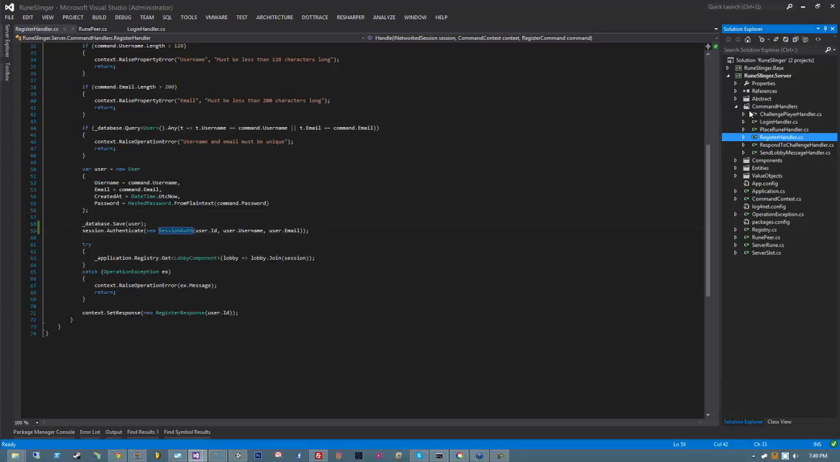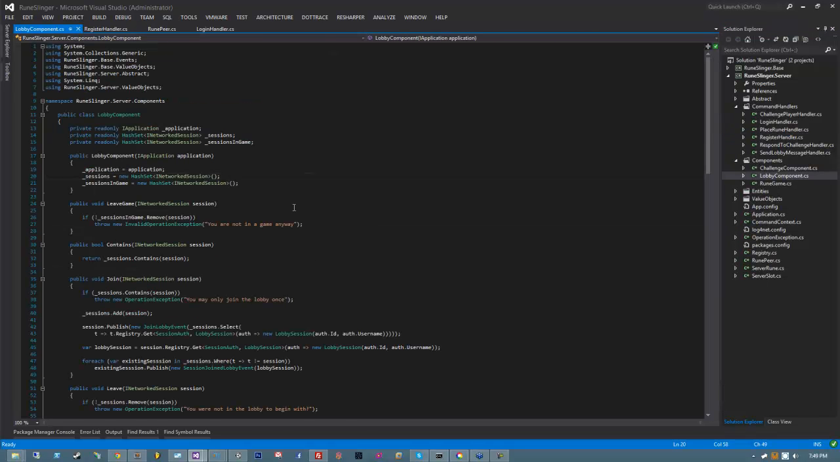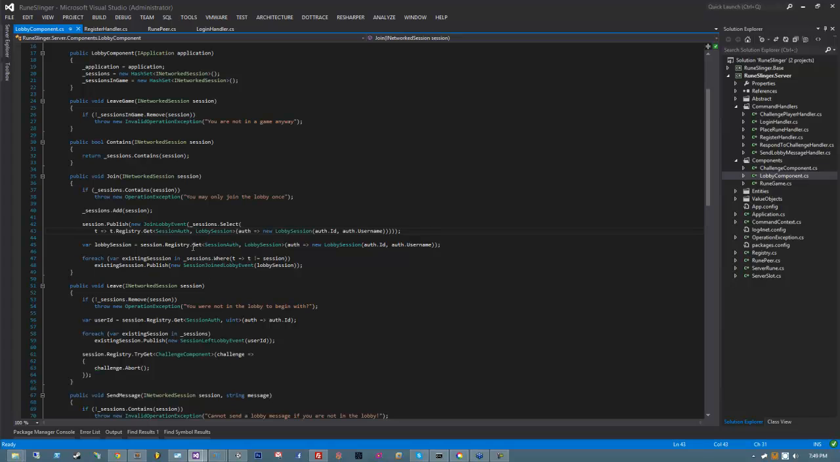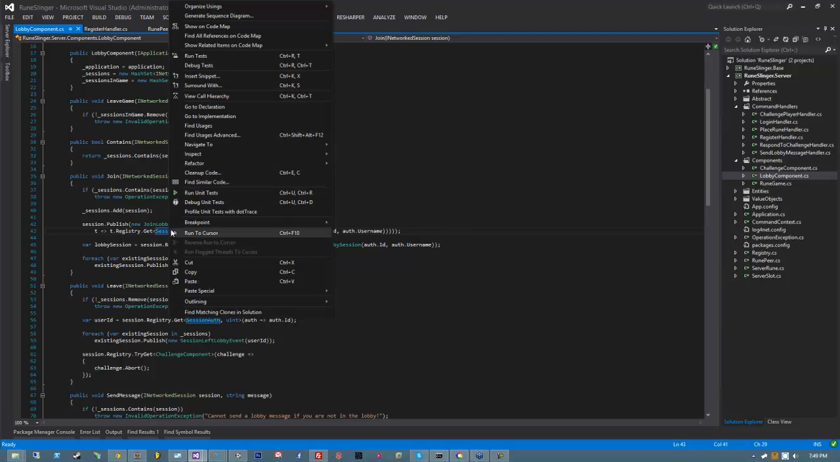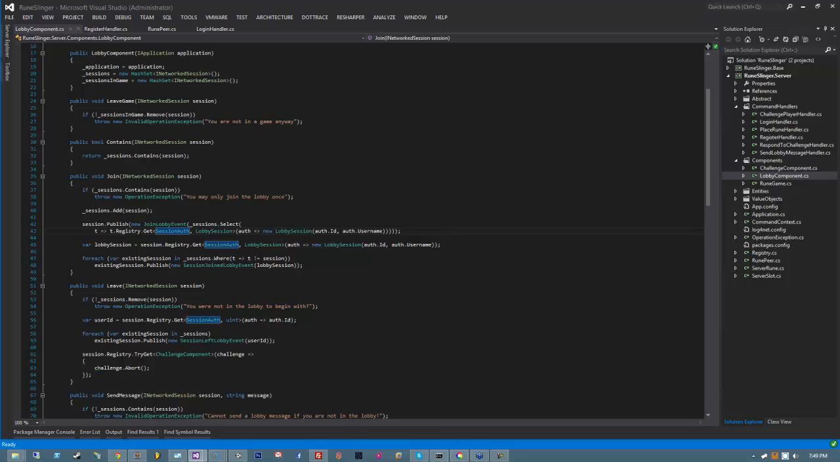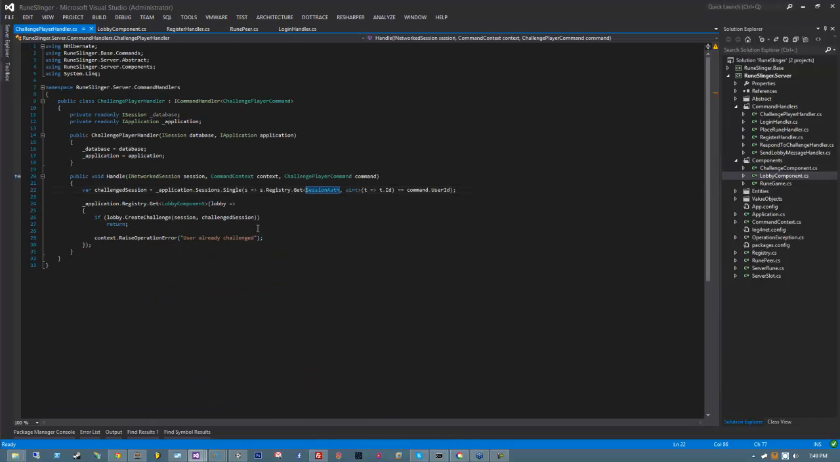Didn't I rename that? Because I only found 2 usages. Yeah. Why aren't you find usages? There we go. Okay, so now I have a nice little roadmap of every time I need to replace the registry with the auth property. So now I can say challenge session, instead of saying single s registry get blah blah blah, all I have to do now is say s auth user or s auth ID.